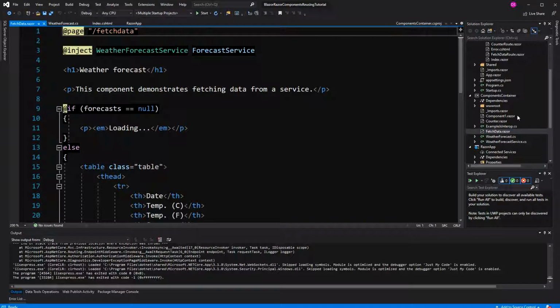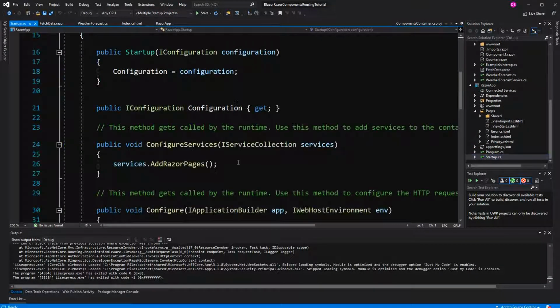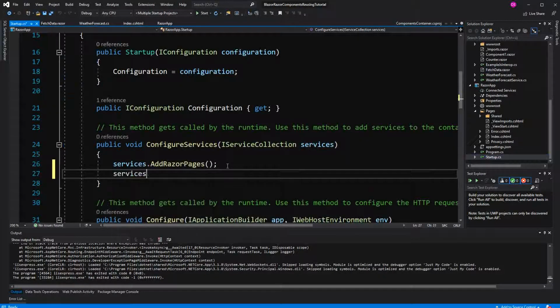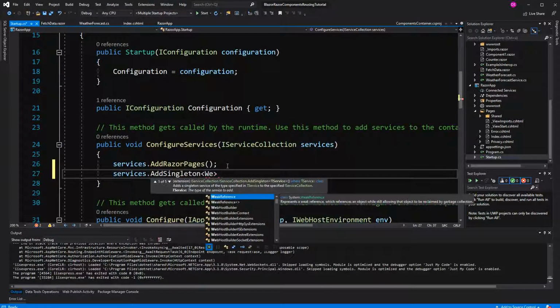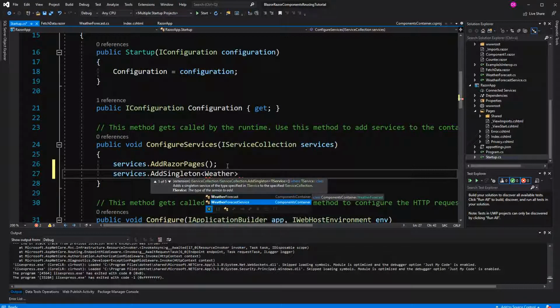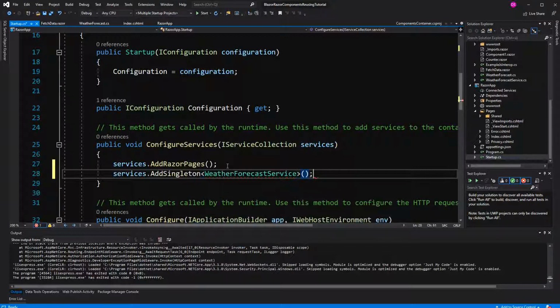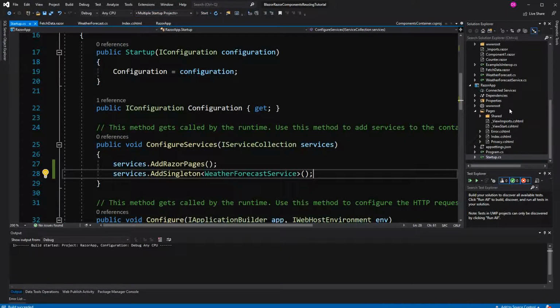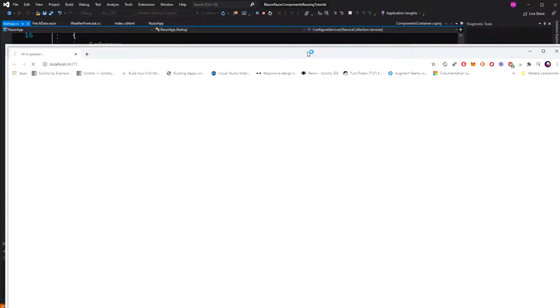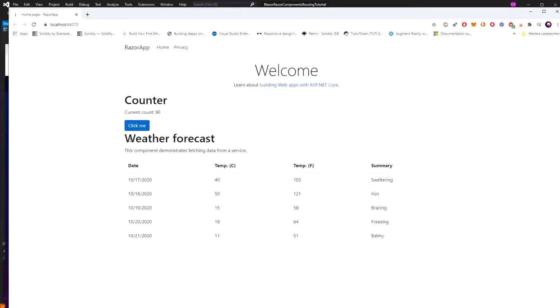Yes, of course. Here we have to register the weather forecast service. We do it with the lifetime singleton. Weather forecast service. Let's just retry it. Okay, this works now, as expected.